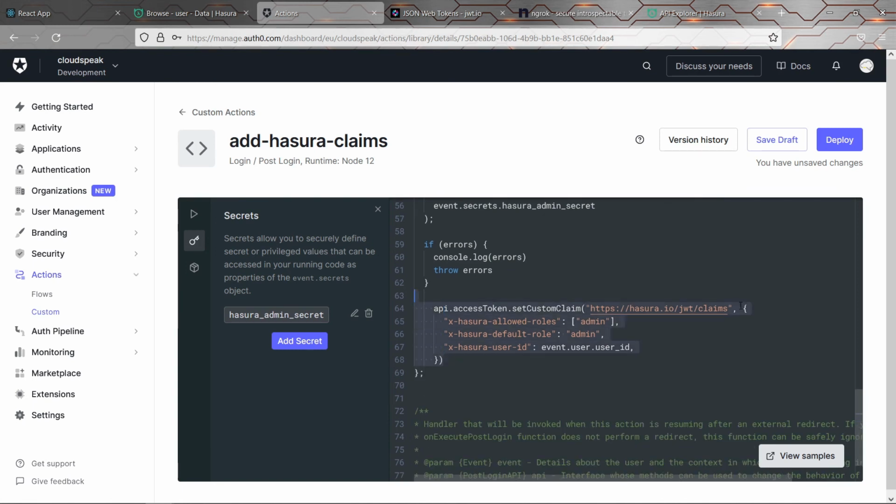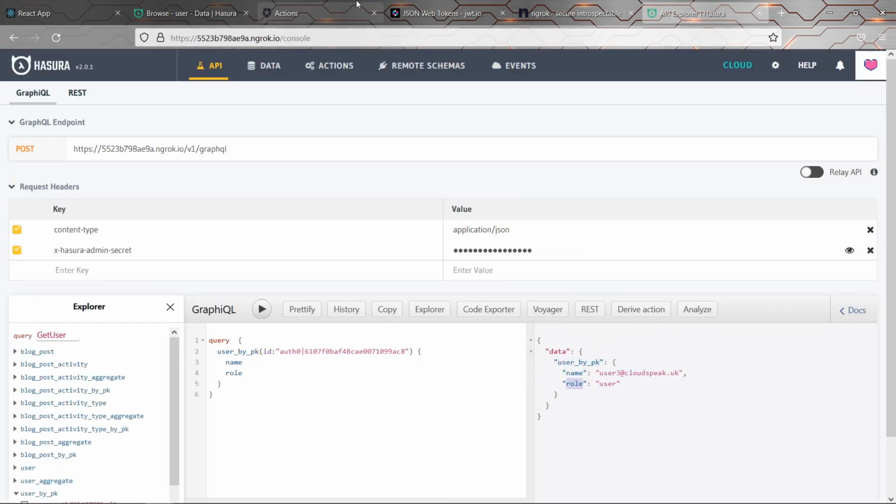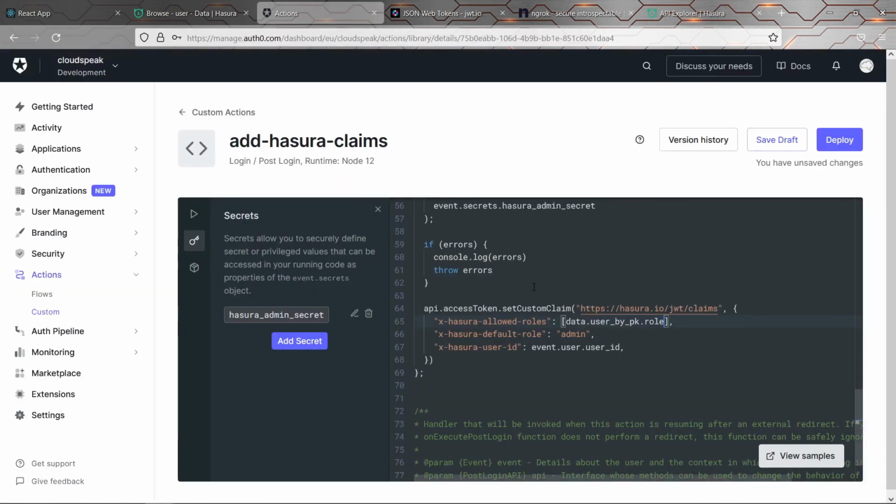Instead, for any user, we can just set the role to be, so let's get this right. It's going to be data.user.userbypk.role. That's right, isn't it? Userbypk.role, yeah. And copy that into the one below as well. And that's it. So let's go ahead and deploy that. It's already part of our flow because we'd used it before, so we don't need to do that.